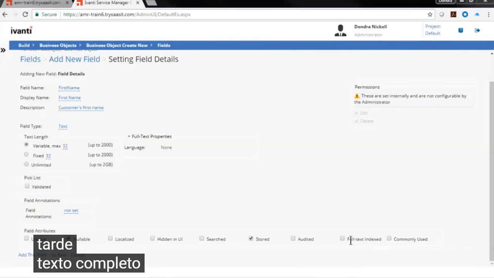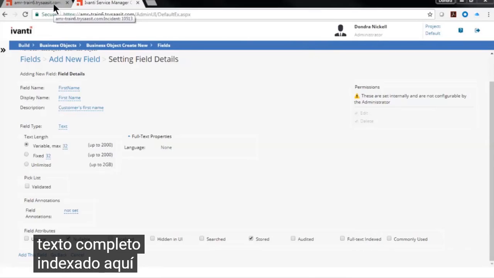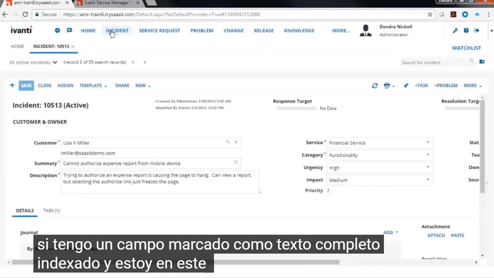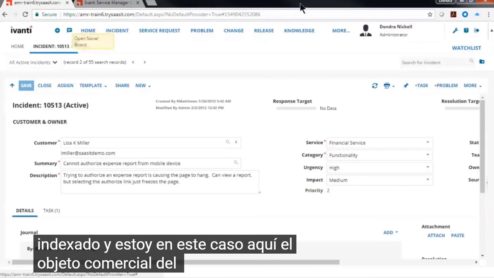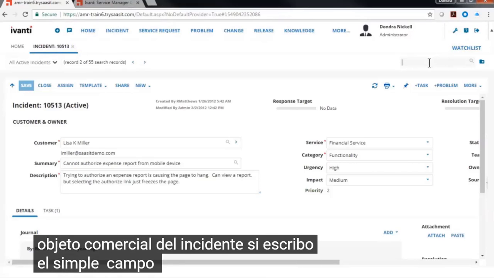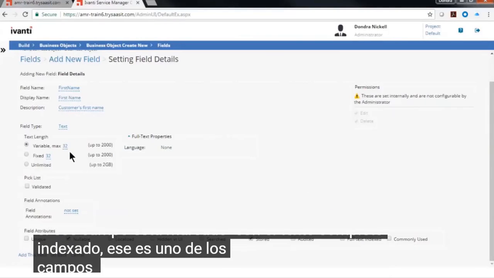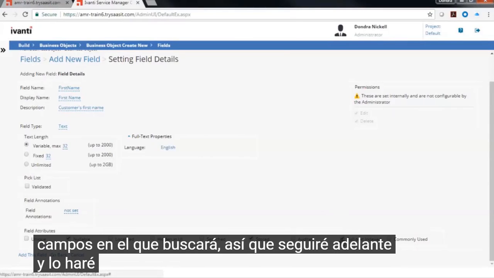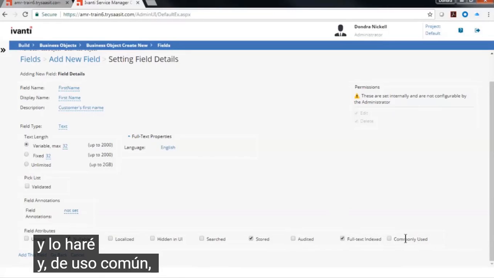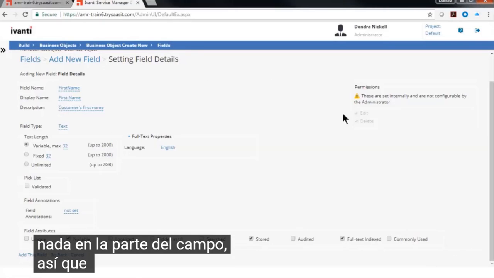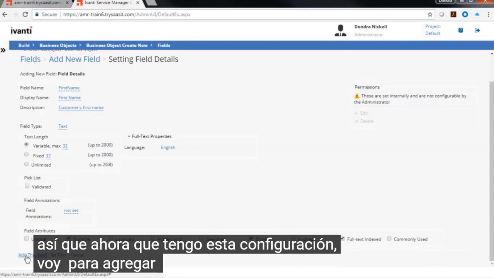Full text indexed. This right here, if I have a field marked as full text indexed, and I'm on, in this case here, the incident business object, if I type in the simple search field, if that field is marked with full text indexed, then that's one of the fields it's going to search. So I'll go ahead and do that. And commonly used, that doesn't do anything in the field portion. All right, so now that I have this set up, I'm going to add this field.